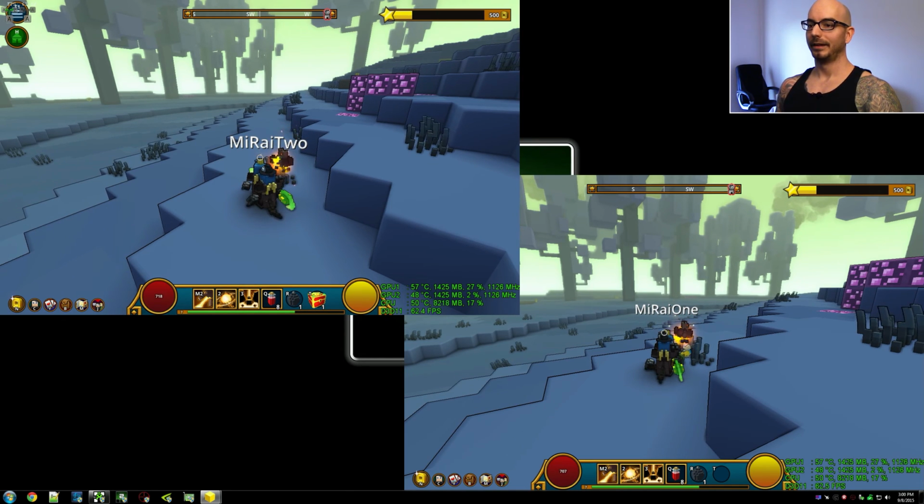But that's Trove, and it is multiboxable, and good luck multiboxing it if this is your thing. Other than that, it is a very interesting game and slightly frustrating to multibox.